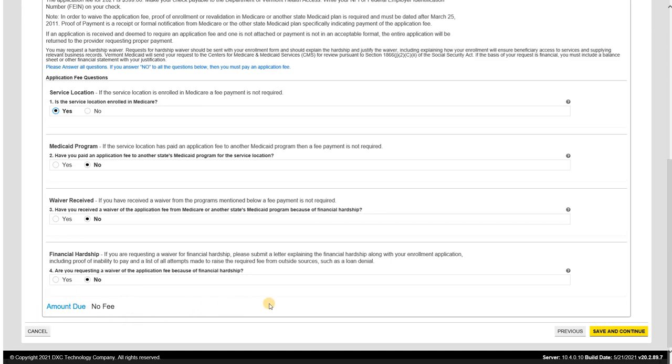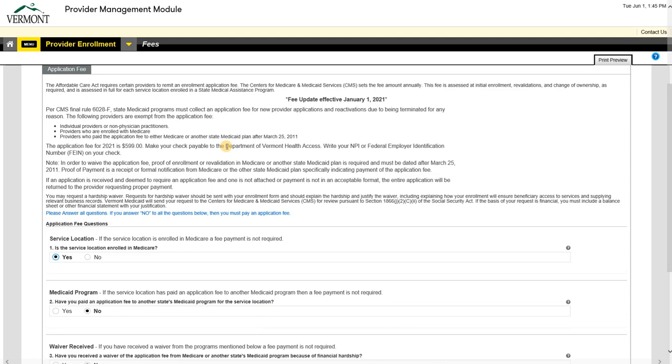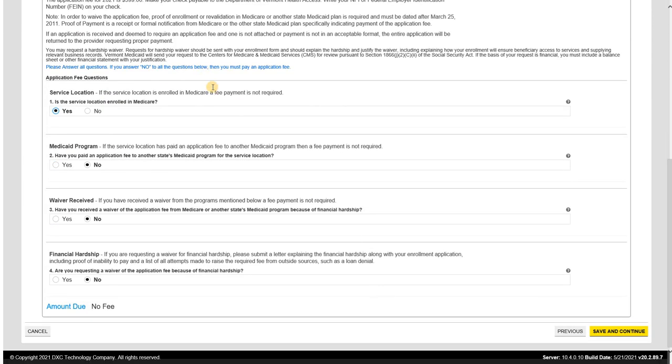And again, if a fee is due, at the top of the page, it's going to tell you where to send that check to. Once you are ready, you can hit save to continue.